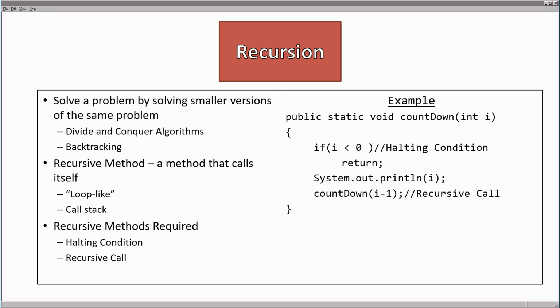Now, as recursive methods are loop-like, the way that we have to have this working is, first of all, we need some sort of halting condition. Just like with a loop, you don't want an infinite loop, or in this case, infinite recursion. Another important element to recursion is that recursive call. So where does the method call itself?